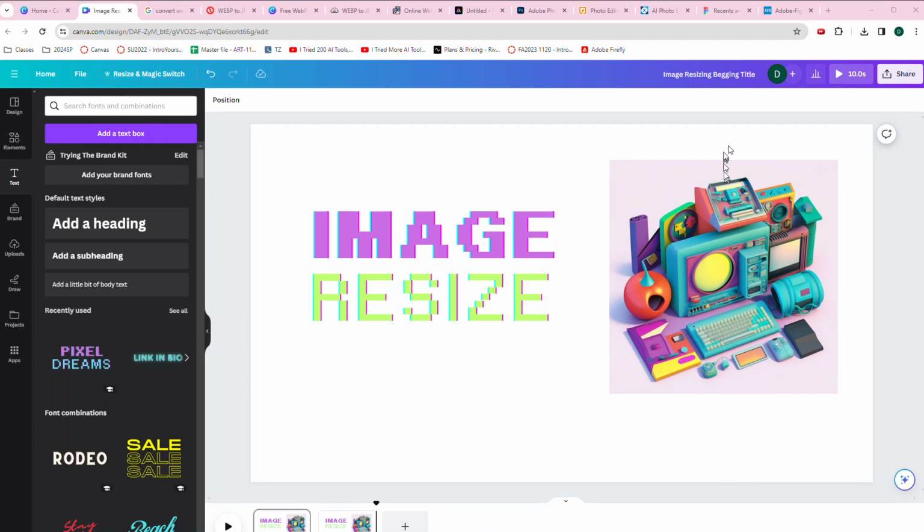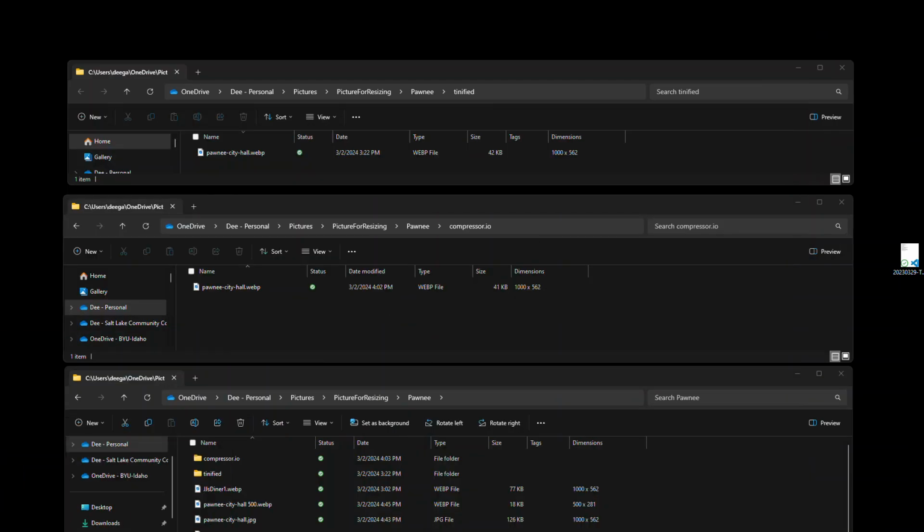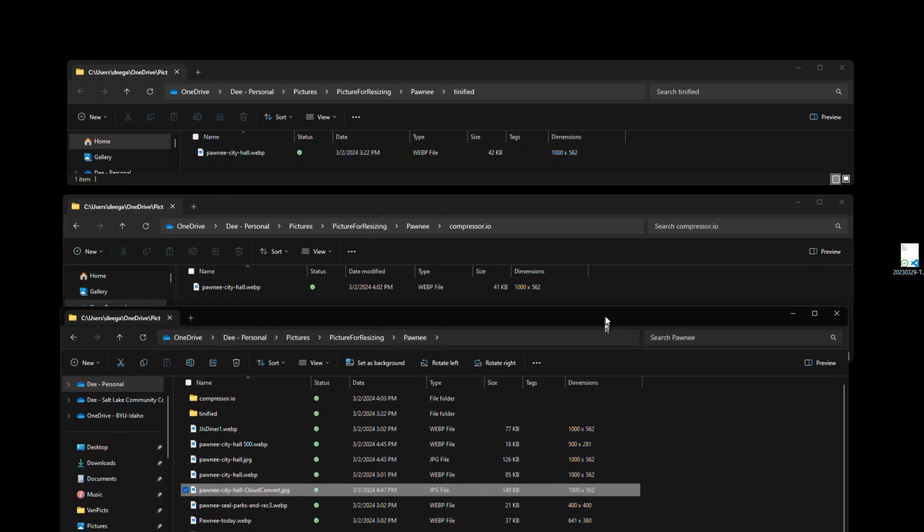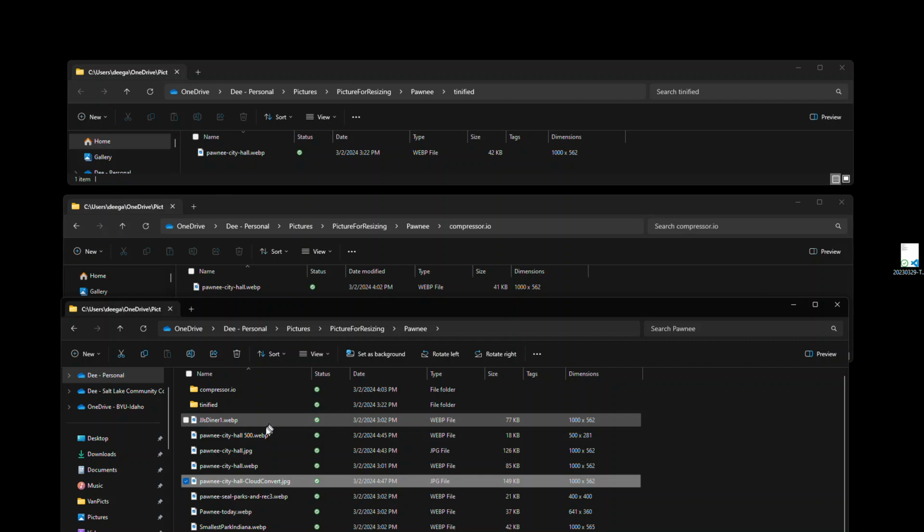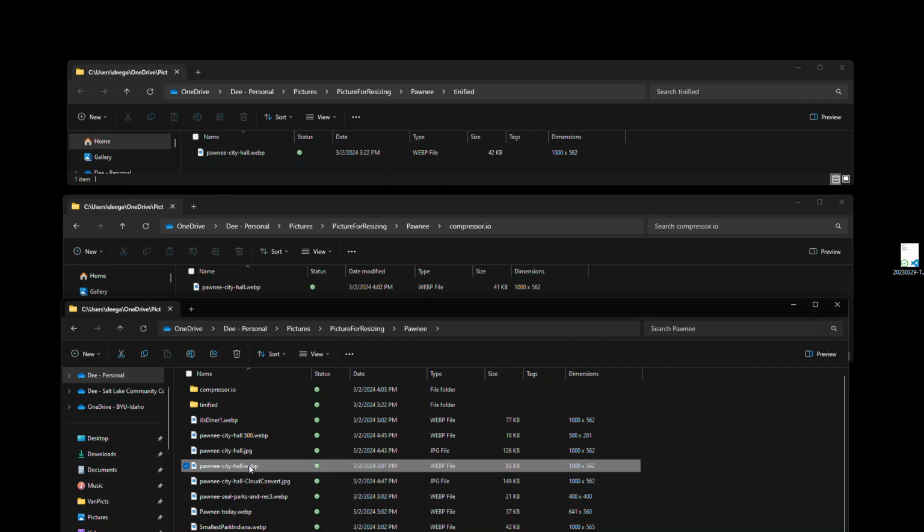I have downloaded the photos from this website, and I'm just going to focus on the Pawnee City Hall. The current size showing on the page is this WebP file format, and it is 85 kilobytes and 1,000 by 562. Now, if you want to see the dimensions in Windows, and I should do one on a Mac to show you, you can see similar things on a Mac.